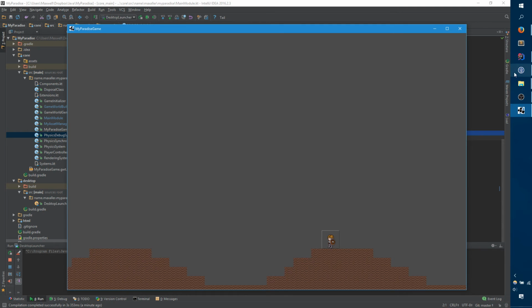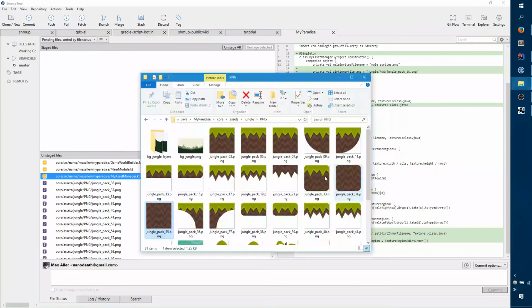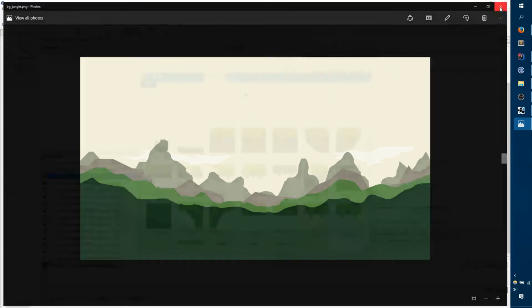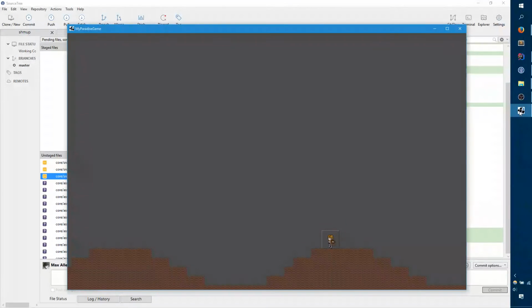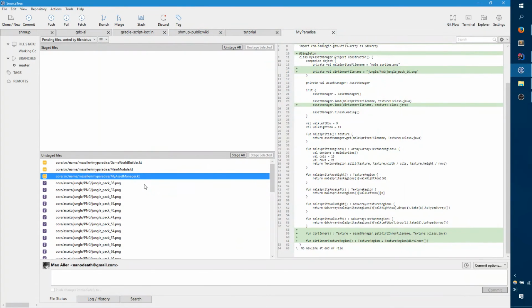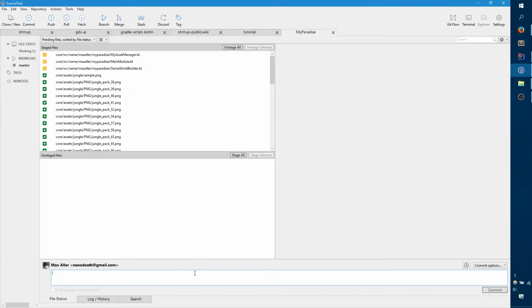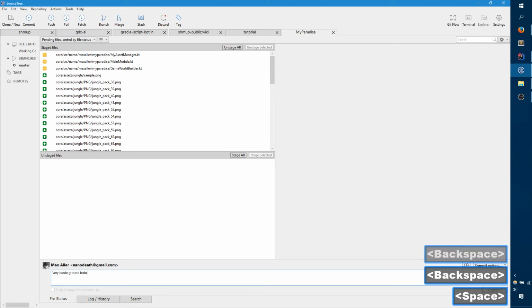The background's pretty easy. I was thinking of just throwing this one in there for now. Yeah. Hold on. Let's commit this for now. Let's say a very basic ground texture.